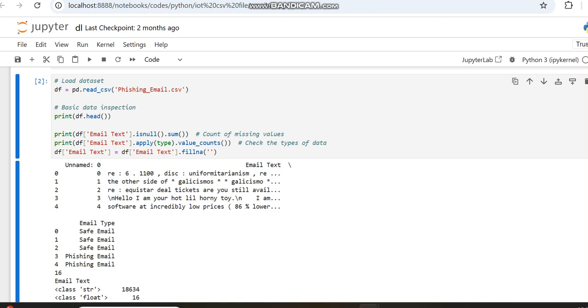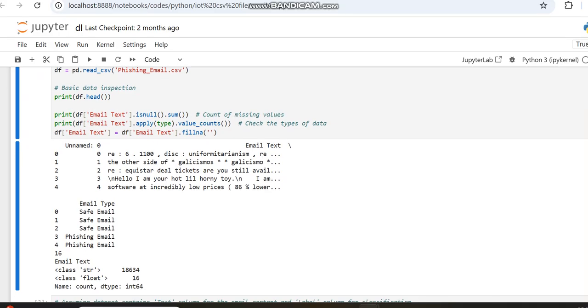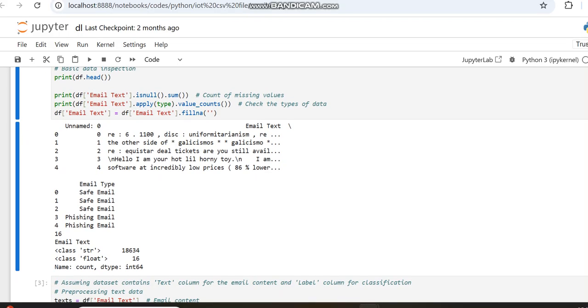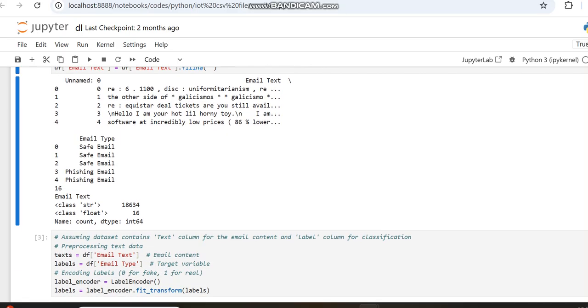Within this we are going to make use of only email text and email type, and also we are checking whether the data set is having any null values. You may notice that the data set has some null values, so in order to handle them we are using the fillna function, and then we are using the label encoder to pre-process the data.